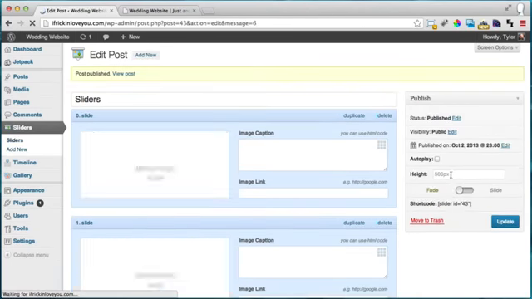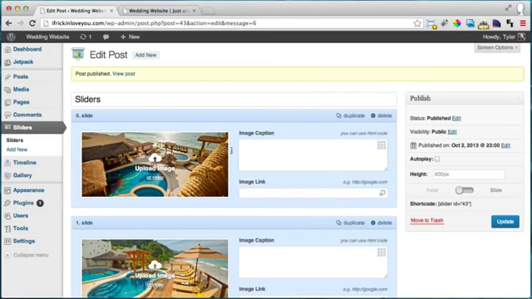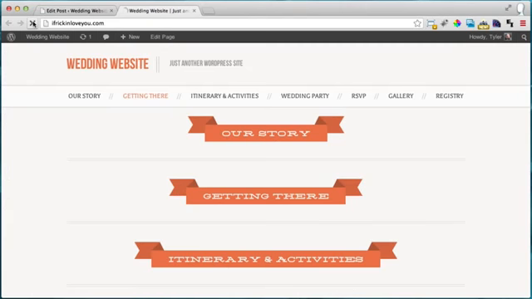And it gives you some options. Do you want to fade or do you want to slide? You can choose whatever one you want with that one. But now we're going to go ahead and check out our website. And it's not there. And that's because we need to set our slider to our home page.